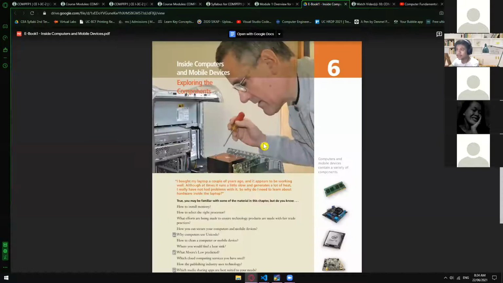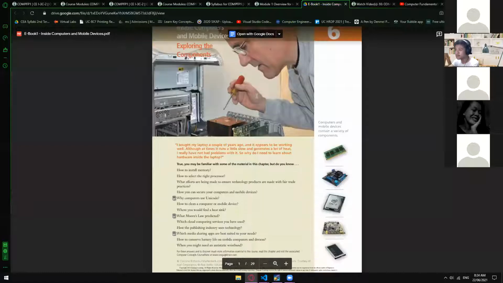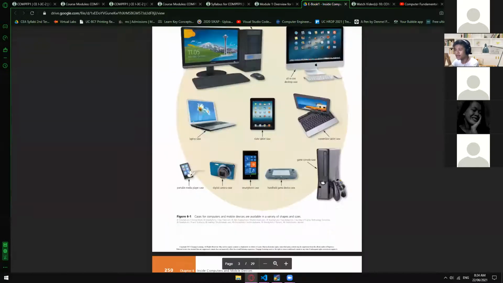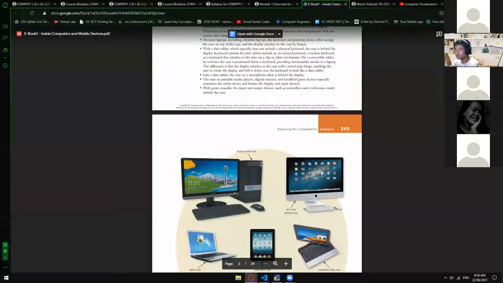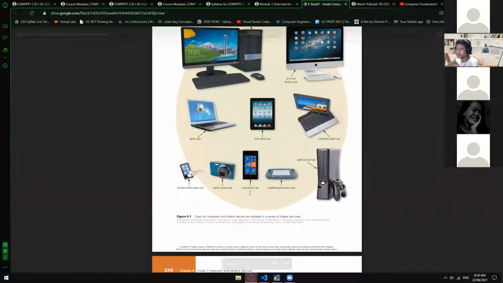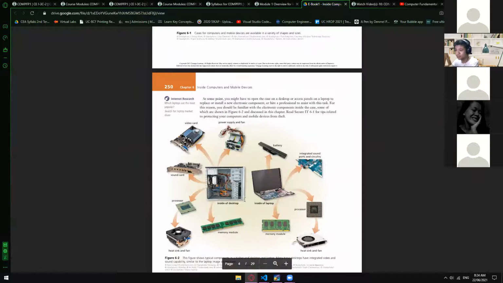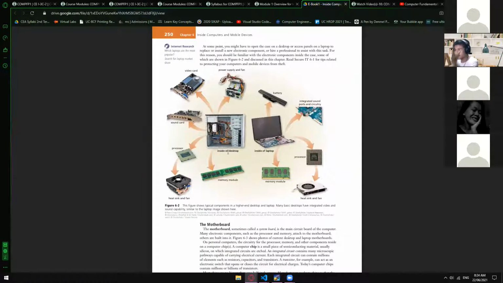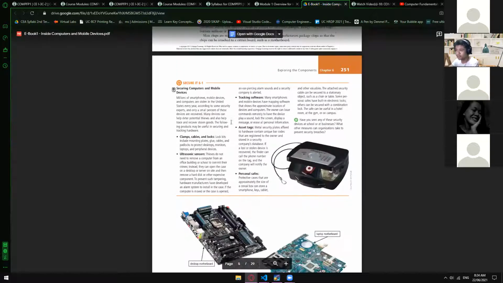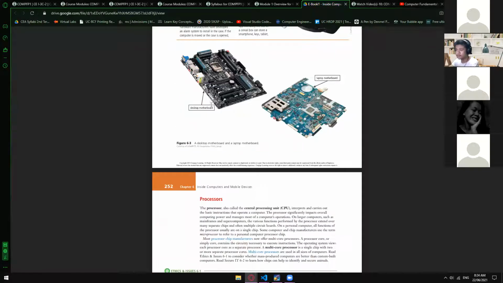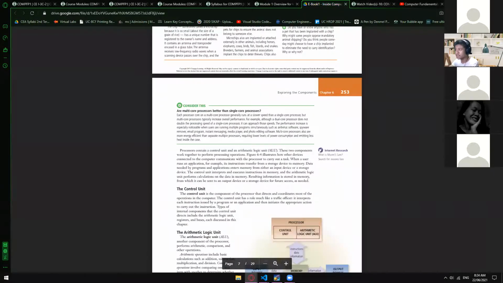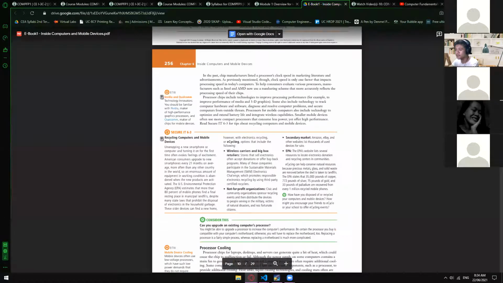So I would say that 80 to 90% of the information came from this ebook right here, okay? For module one, you can check more information with this one. You will see similar pictures, similar definitions, because again, 80 to 90% of the information came from this ebook. Inside of a desktop, inside of a laptop, what is a motherboard, what is tracking software, cables, processors, etc. So feel free to visit this one.